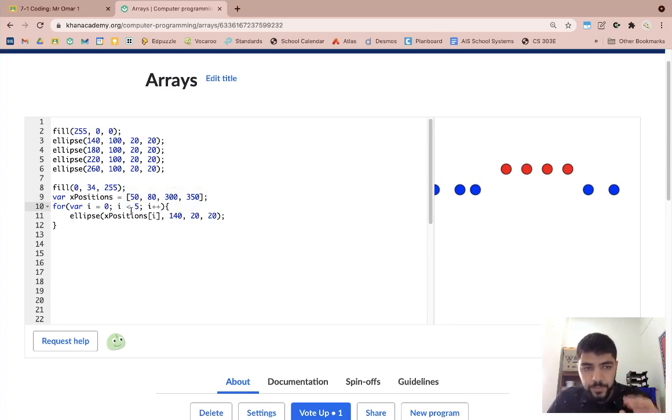And so when using loops with arrays, it's always best to use the dot length attribute here. So x positions dot length, meaning this loop is going to repeat as many times as there are x positions. So if I add one, I don't need to change anything. So you see the 200 here in the center. If I remove it, you don't need to change anything either. Okay? So you can keep adding as much as you want.